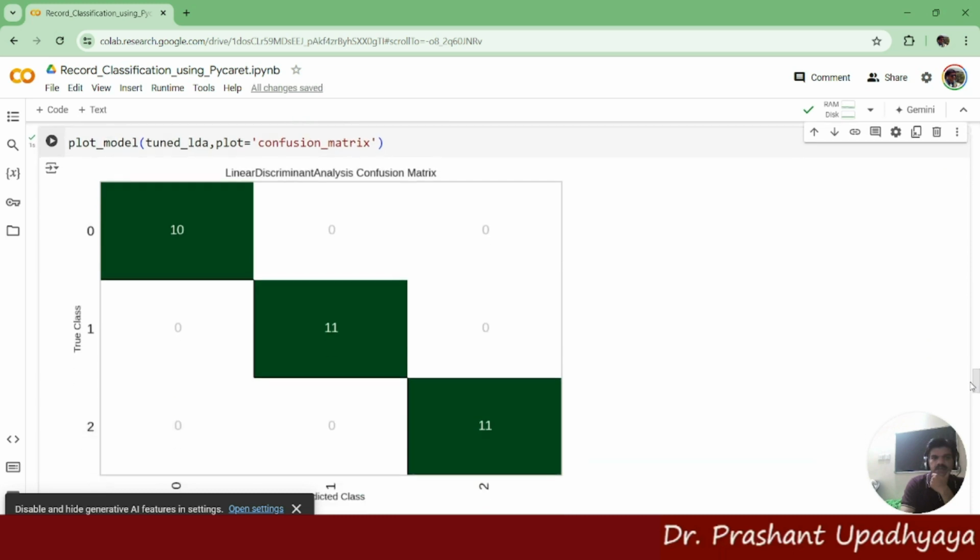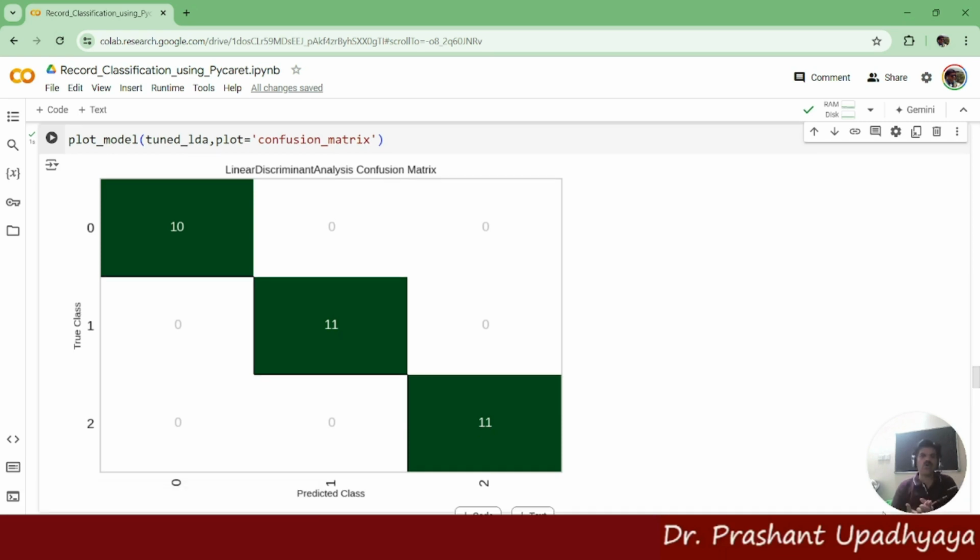So this is giving me the accuracy. I had a total number of samples as 10, 11, 11, so you can see that I had 32 samples. This is how you can plot the confusion matrix.